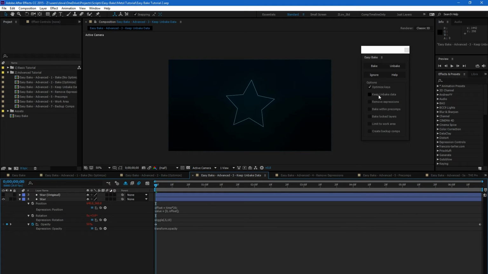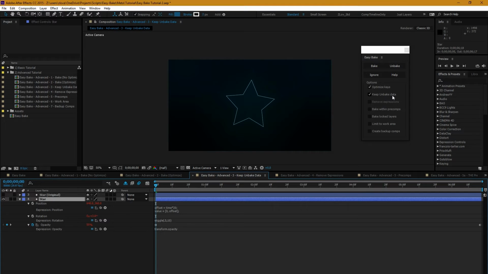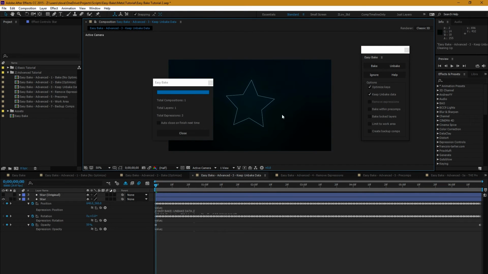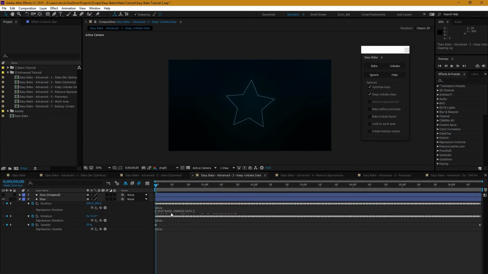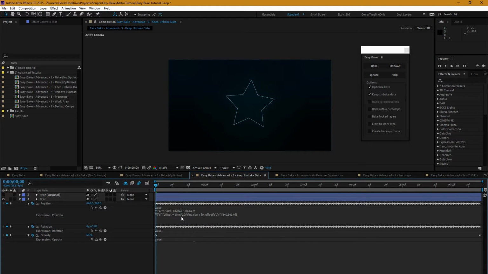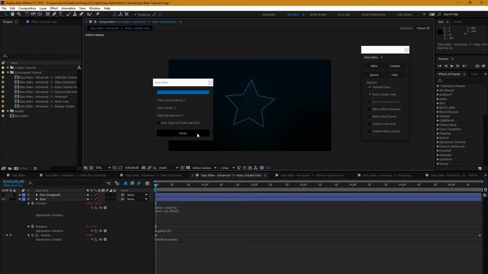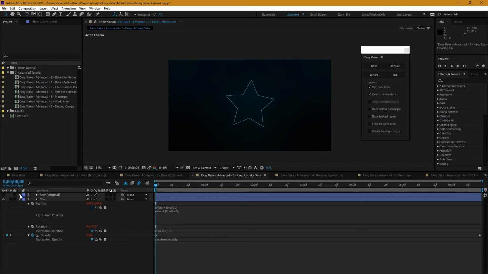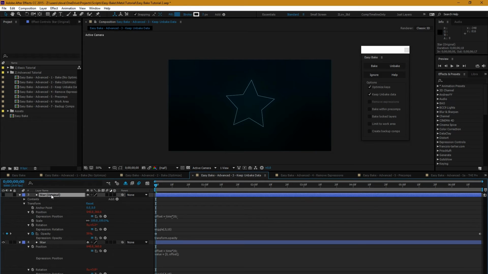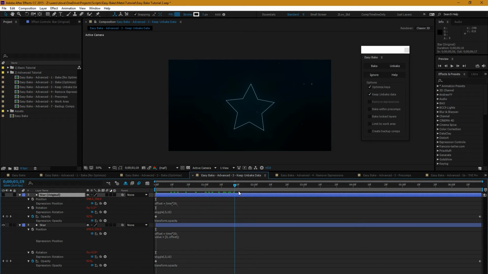Next, keep unbaked data. So let's bake the second layer with keep unbaked data enabled. After we bake, EasyBake converts the expression and the keys if there are any and hides them away in the expression field underneath where it says EasyBake unbaked data. What you can do now is click unbake to revert back to what we had before. You'll have the same keys and the same expressions. If we look at the original layer here, this is just a duplicate. You can see that they're exactly the same, no change whatsoever.